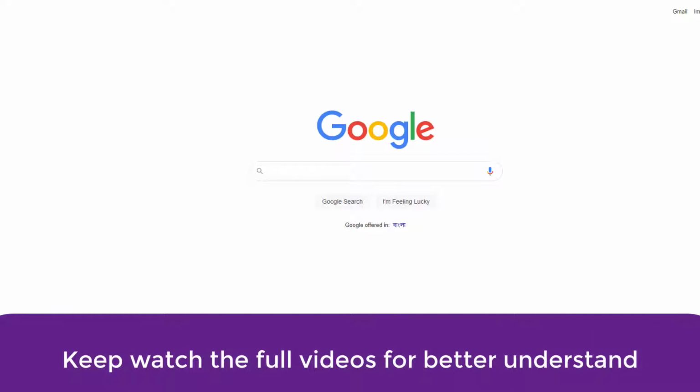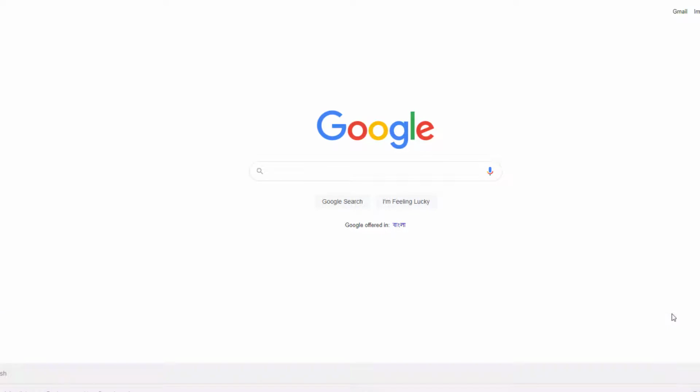Today I'm going to show you how to easily download uTorrent. So let's start the video, and one thing I'm telling you: don't skip any portion of the video. Keep watching the full video step by step. So let's start.